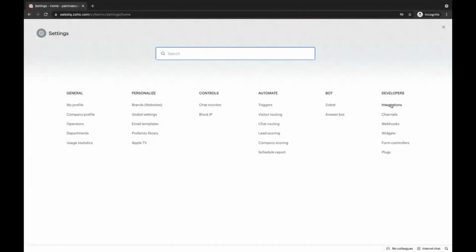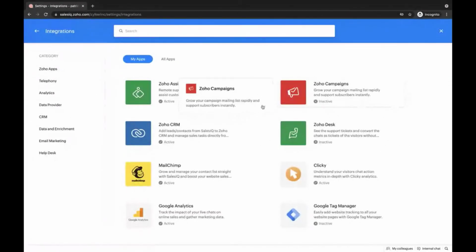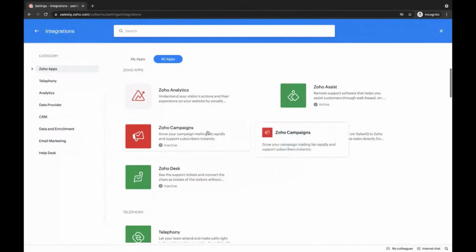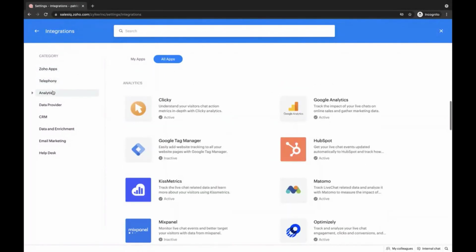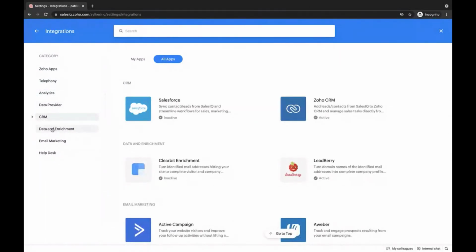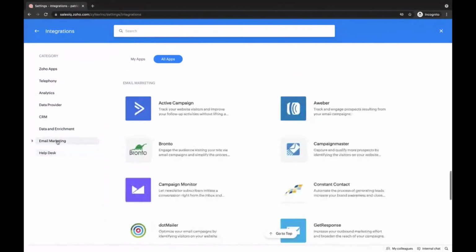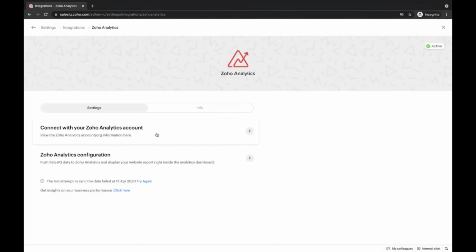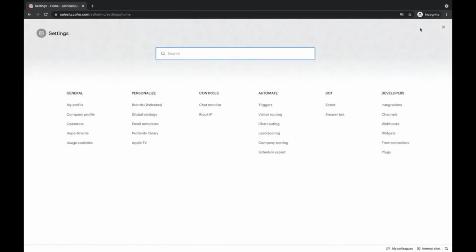So you go back to settings, and then under developers, you have integrations. So when you click on integrations, you will be able to see the apps category wise. So when you click on Zoho apps, you will be able to see all of the other Zoho apps that you can integrate with. Then you have telephony, you have analytics, data providers, different CRM integrations, data and enrichment, help desk, and email marketing. So you can choose the integration of your choice, and you can just click on add, and all you have to do is just connect with your Zoho Analytics account, and then you can start configuring all of the necessary configurations if you want to push data from that particular integration to Zoho Sales IQ.